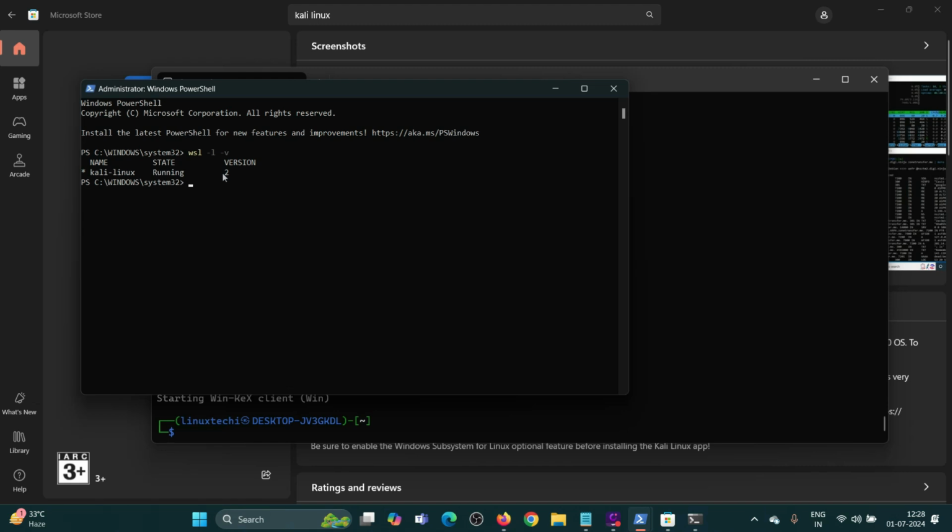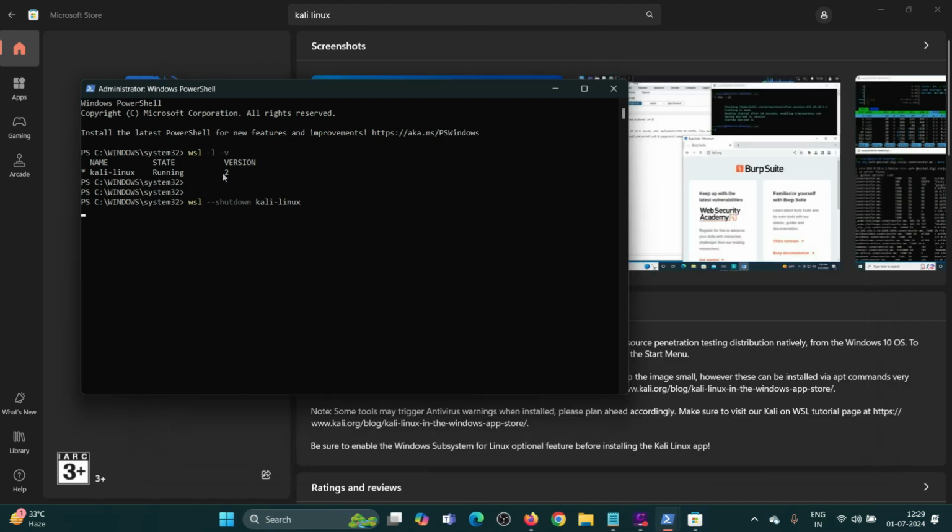Okay. Now, in order to stop or shut down this instance, we can use wsl --shutdown and then the name of your WSL, which in our case is Kali Linux. Okay, now if you rerun the above command, this confirms that our Kali Linux is stopped. Now, in order to start Kali Linux again, type wsl -d. D stands for distribution and the distribution name is Kali Linux.